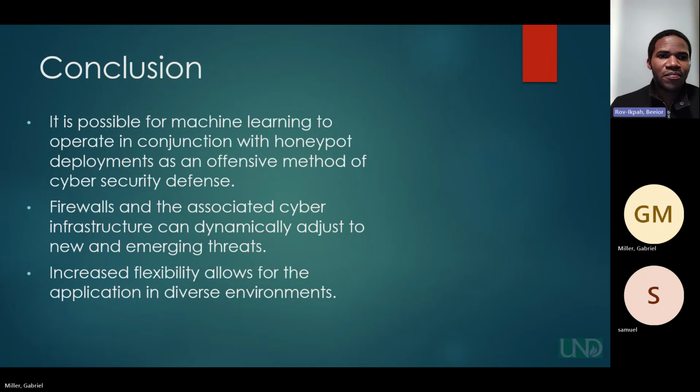Okay, thanks, Sam. In conclusion, first of all, thank you all for hanging with us and learning about our project. Based on this project, we've been able to demonstrate that it is possible for machine learning to operate in conjunction with honeypot deployment as an offensive method of cybersecurity defense. Firewalls and the associated cyber infrastructure can dynamically adjust to new and emerging threats. There is also increased flexibility that allows for the application of our method in diverse environments.